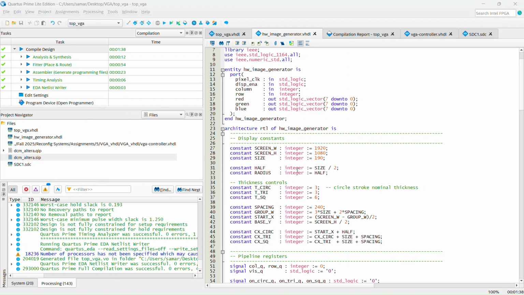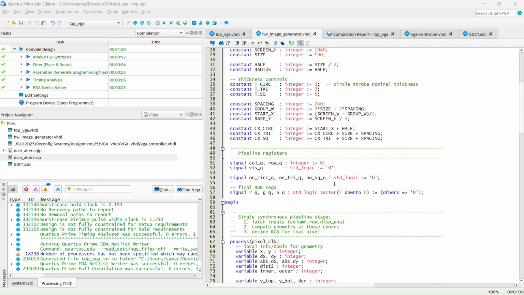previous video where I had implemented two overlapping squares. This time I'll be implementing three shapes, that is a circle, a triangle and a square, which are non-overlapping. So yeah, to implement that, I'll be tweaking the code to generate the same.